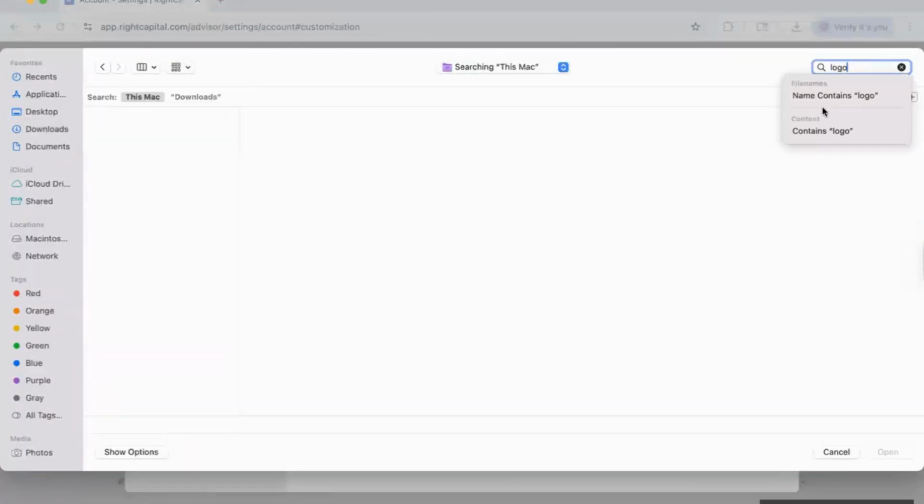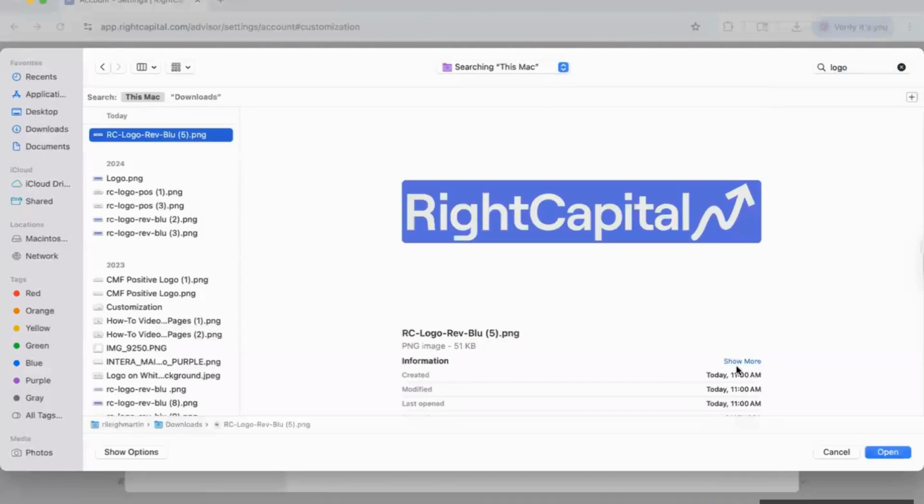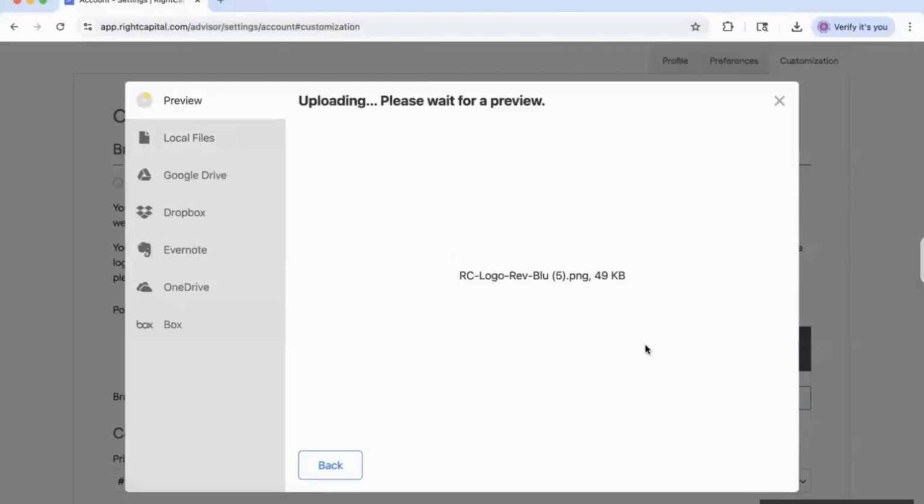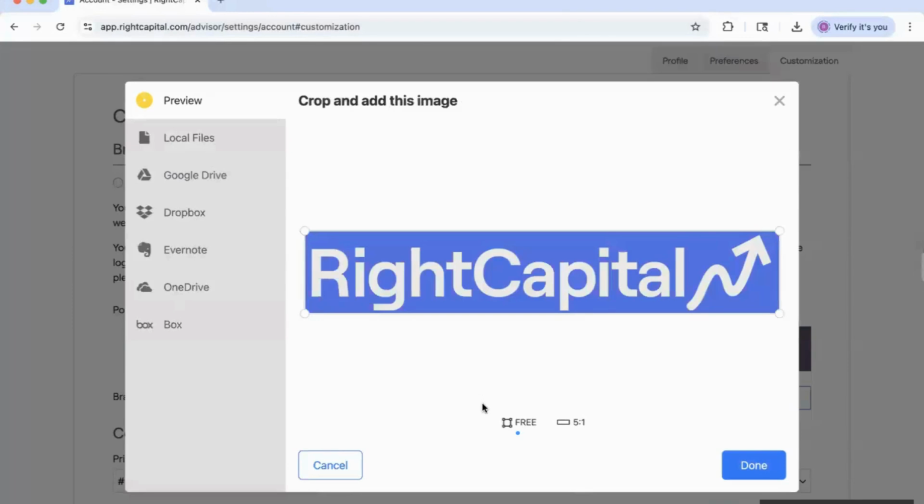So I'm going to pull up a logo file here and then imagine I want to crop this one. So what we did is now we have a freeform crop feature, and then you can also size by the most optimal logo file in RightCapital, which is a 5x1. So if I click into it, that will automatically show me the most optimal size for that logo.